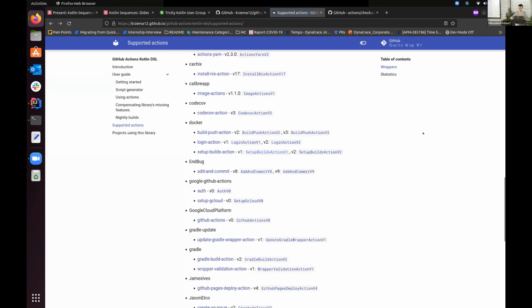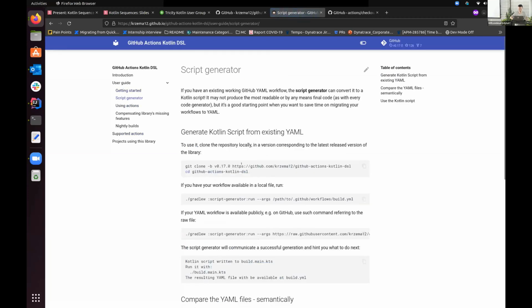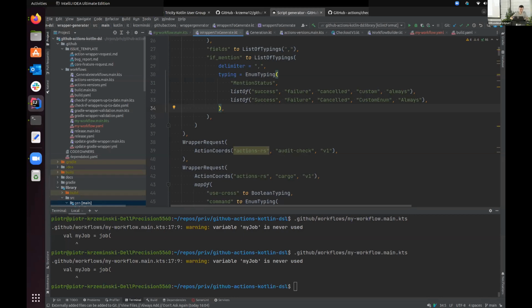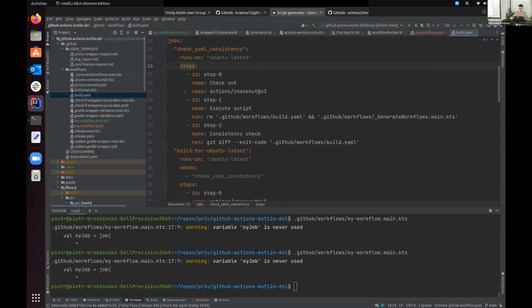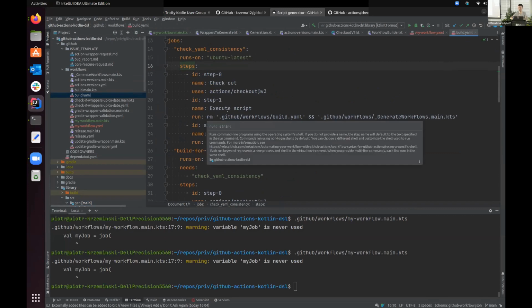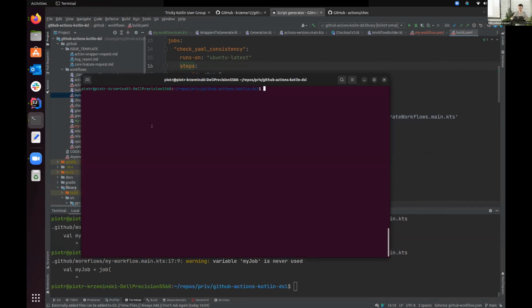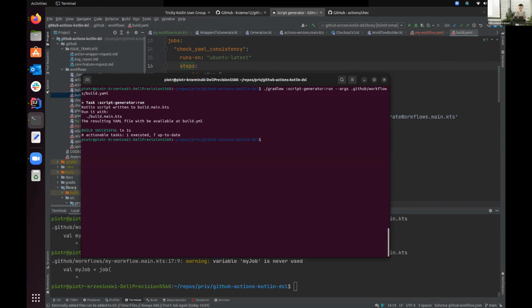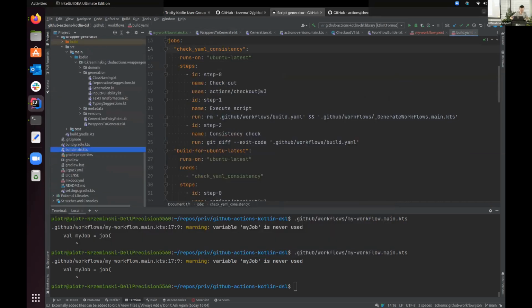There are docs for it. So script generator, we need this repo cloned, and let's try to generate this existing build workflow. So this file build.yaml will go as input, and as output we will get the generated file. Okay, so now we need GitHub workflows build YAML, and let's see what happens. Well, that's pretty quick. I guess my cache is warm. Okay, and now we can browse it here. Build main KTS.